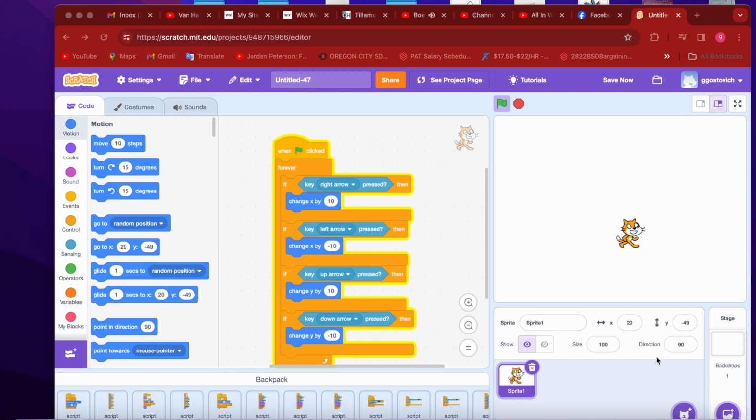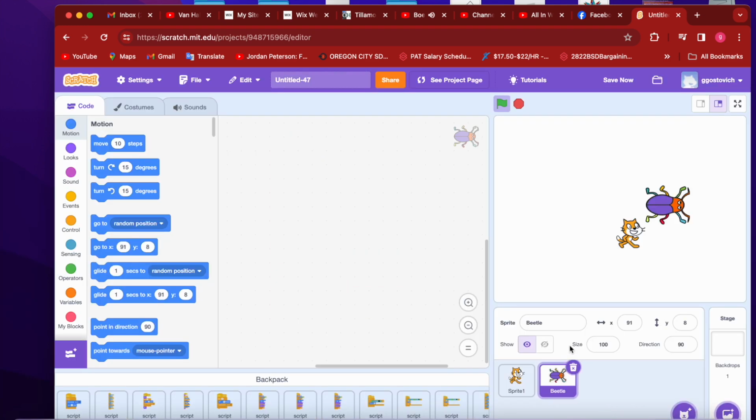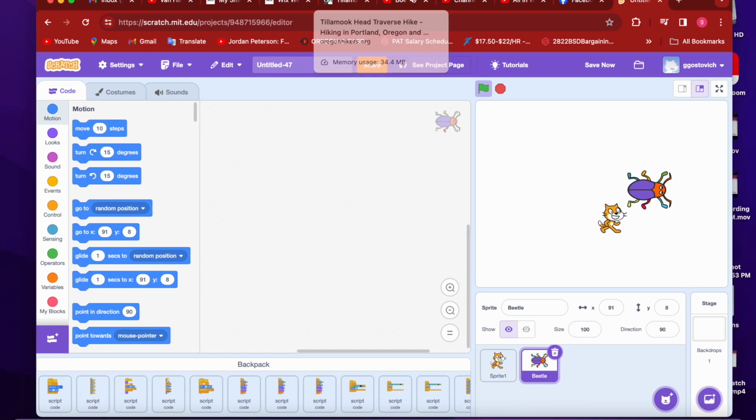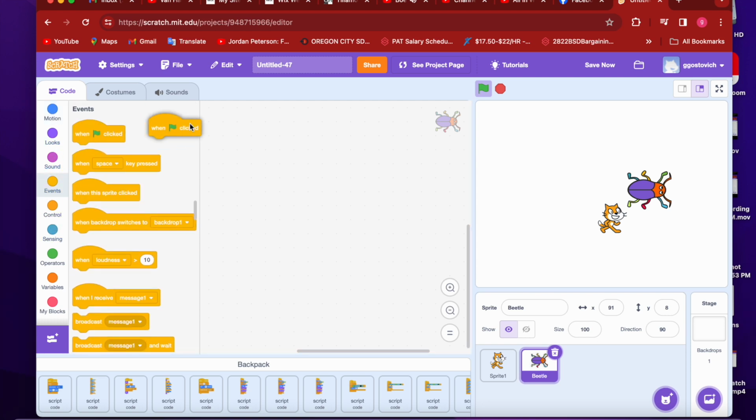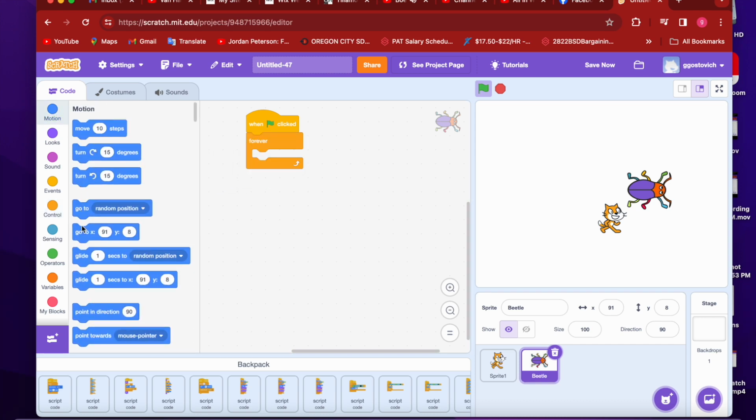Now that your sprite can move, let's make somebody chase it. You can choose another sprite. I'll choose the beetle. So there's an easy code to write for the beetle. Make sure you're in code mode, and let's get that green flag out first. Then we'll get a forever out of controls. And then we'll go to motion and pick a cool one that's called points towards.